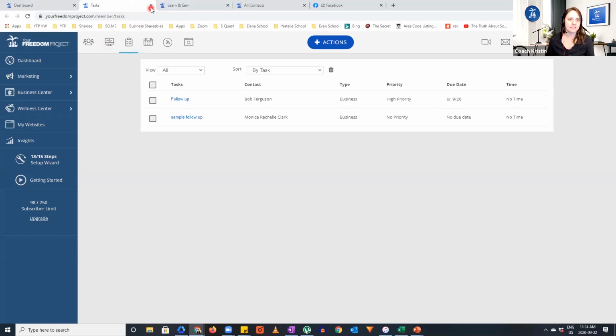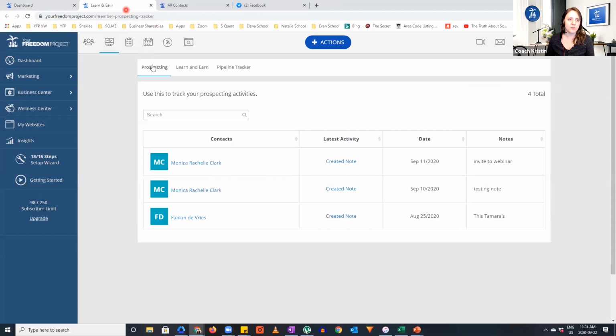Coming over to the activity manager, this is where you can track your learn and earn and any prospecting. So if you have prospecting activities that you've put in there, so if you've created a contact, for example, and you've put them as a prospect, they're going to show up here and you can see all of the created notes for each person.